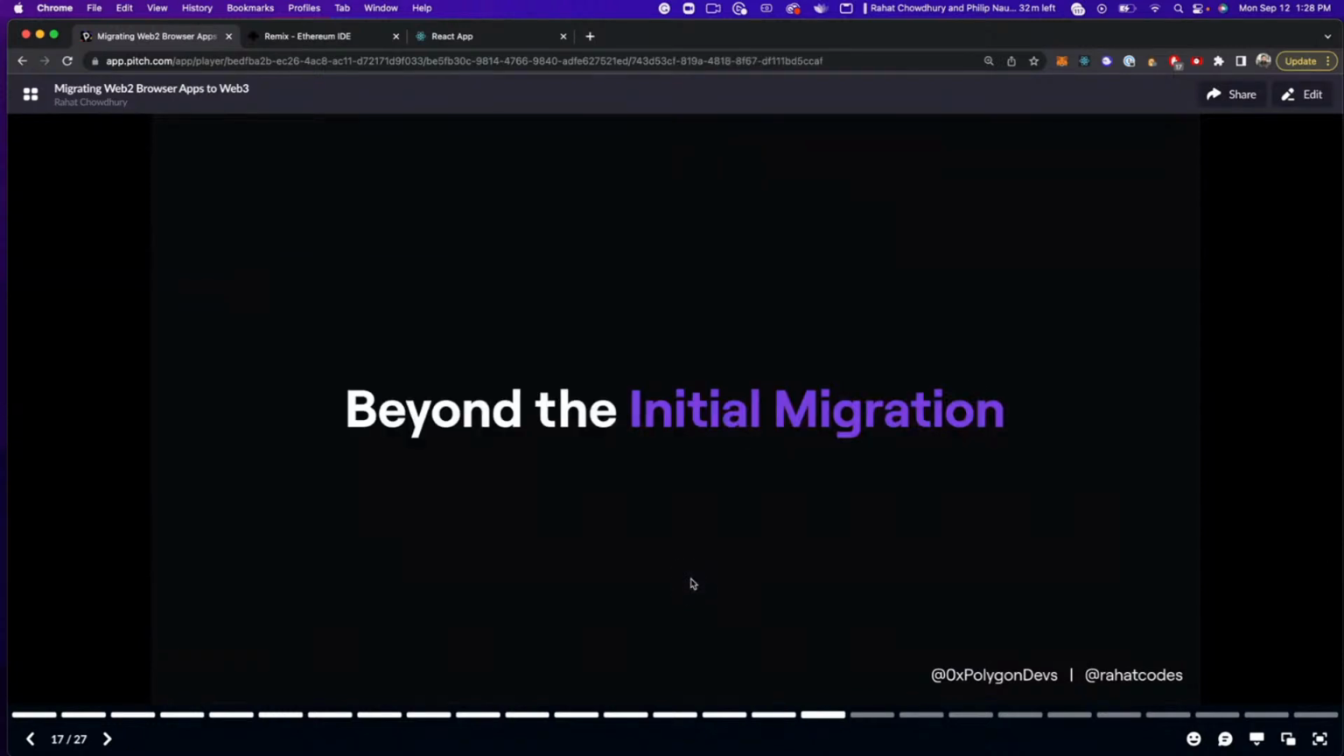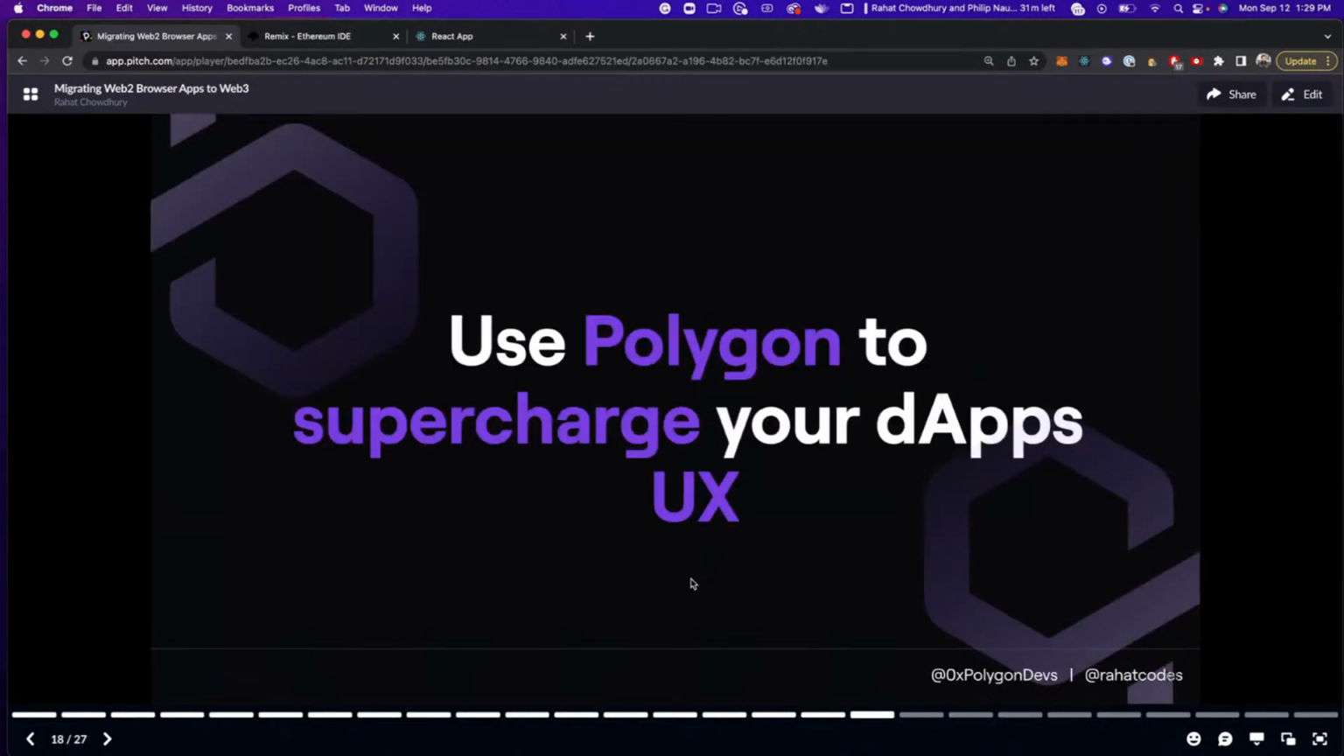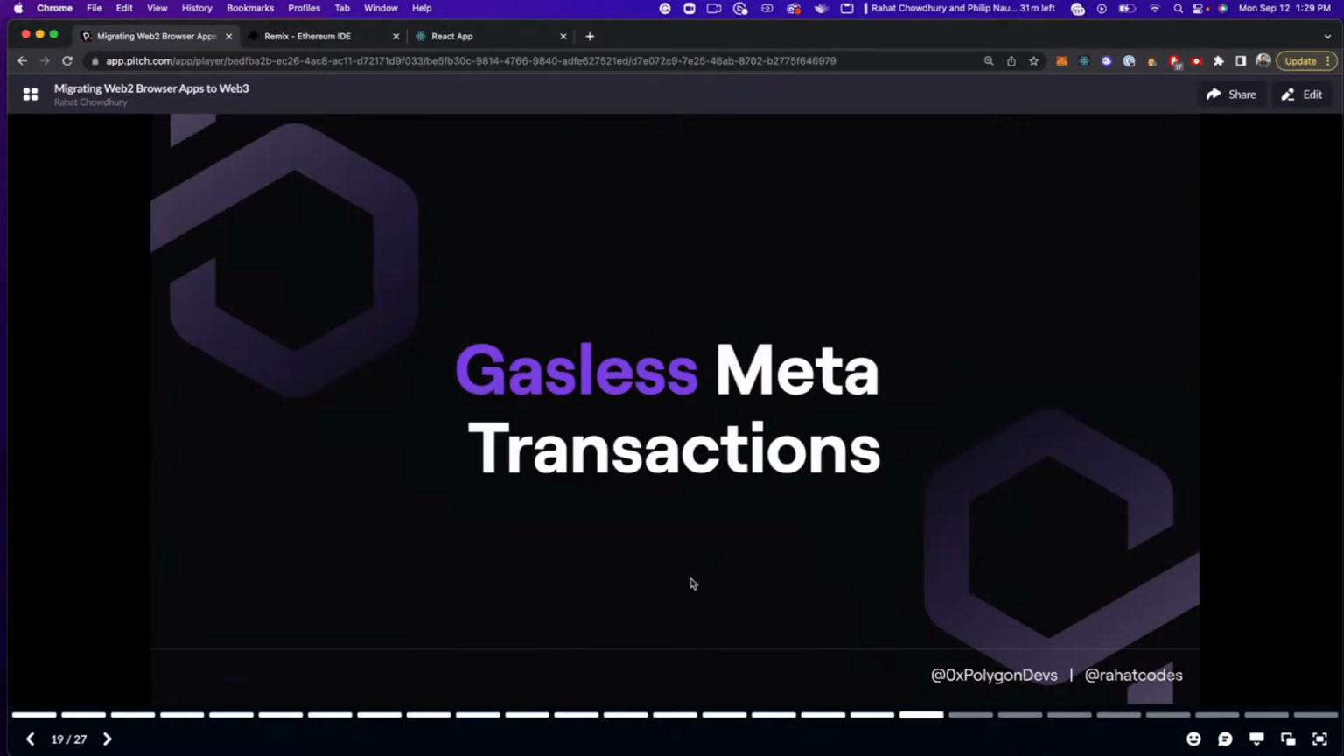So going a little bit beyond the initial migration, right? At the beginning of this workshop, what I told you was that I wanted to help you improve the overall user experience of someone who's using your DApp. So that's why we framed it looking at the user experience first, and then thinking about what smart contracts you need to build to actually power that experience. Going a little bit further and using Polygon to supercharge your dapp's UX is using things like gasless meta transactions.